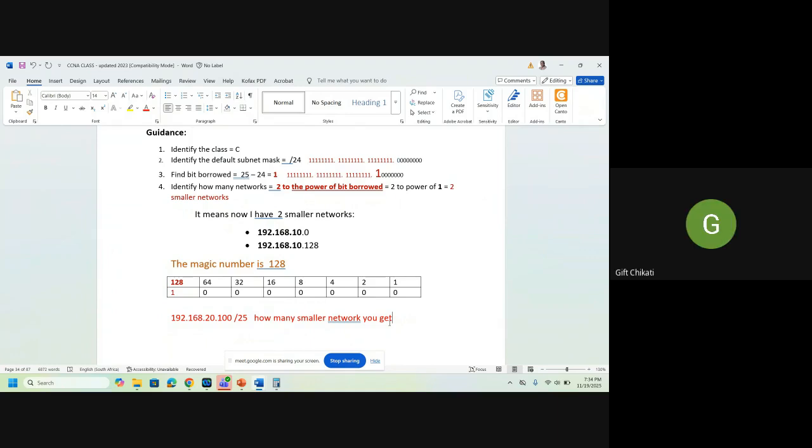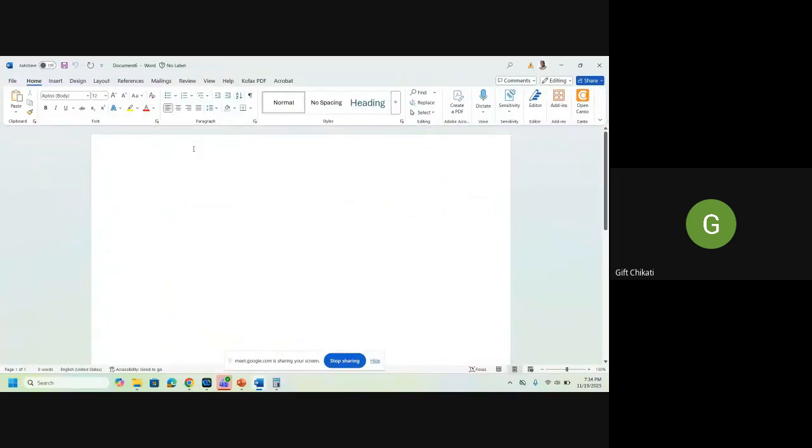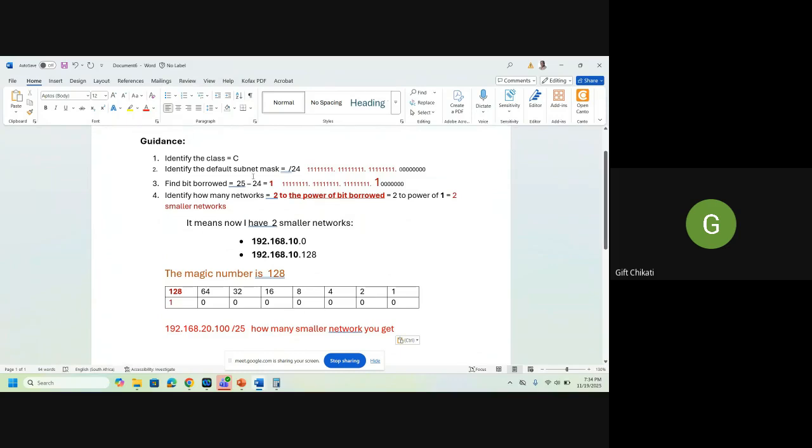I was with you on my calculations from where we borrow, because we have got a slash 25 where we borrow one. Then after borrowing one, we put 2 to the power of 1. So first things first. Let's start with this one. So that IP, is it class A, B, or C? Class C. It's class C, that one.